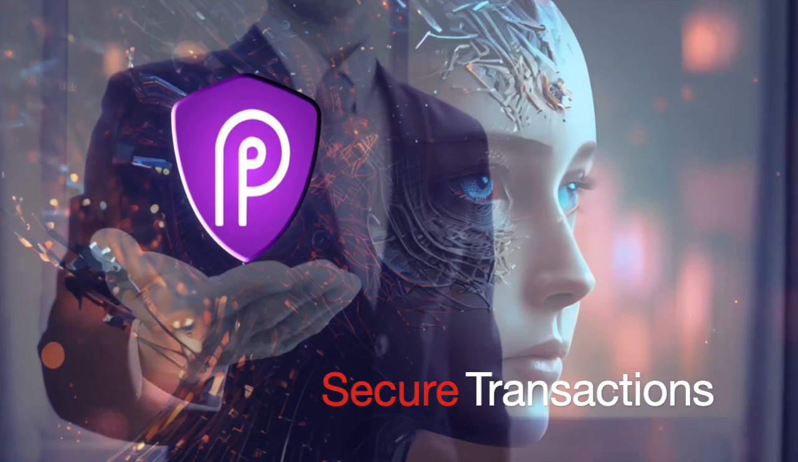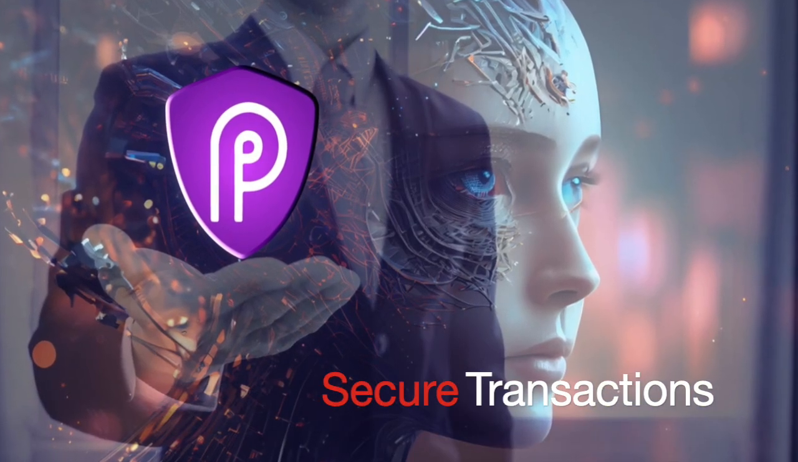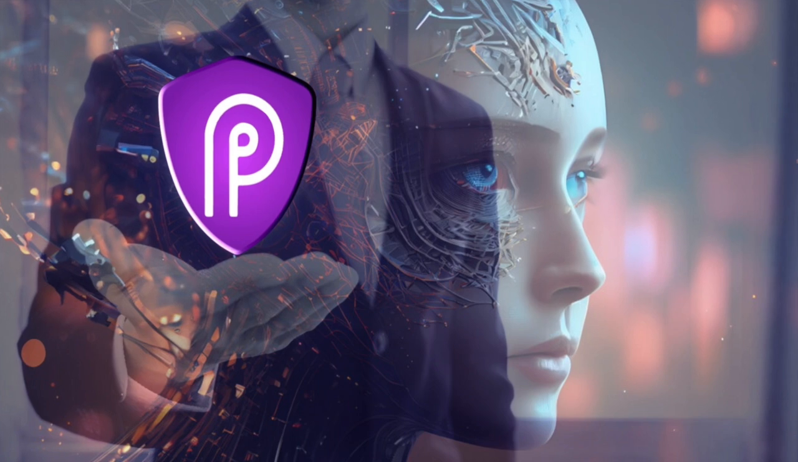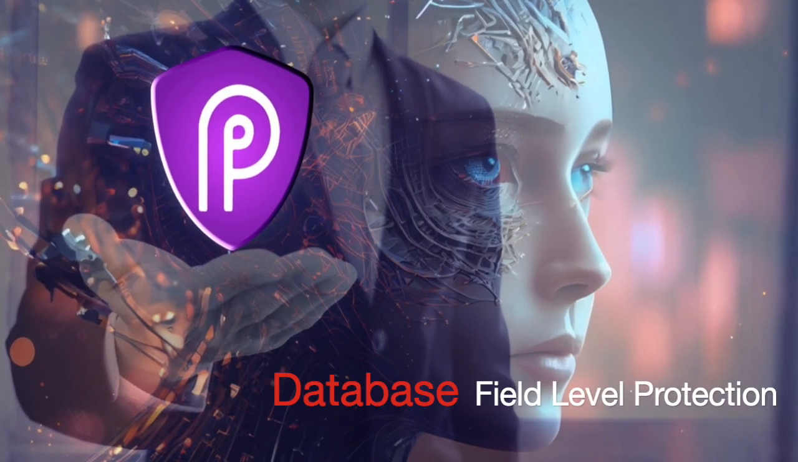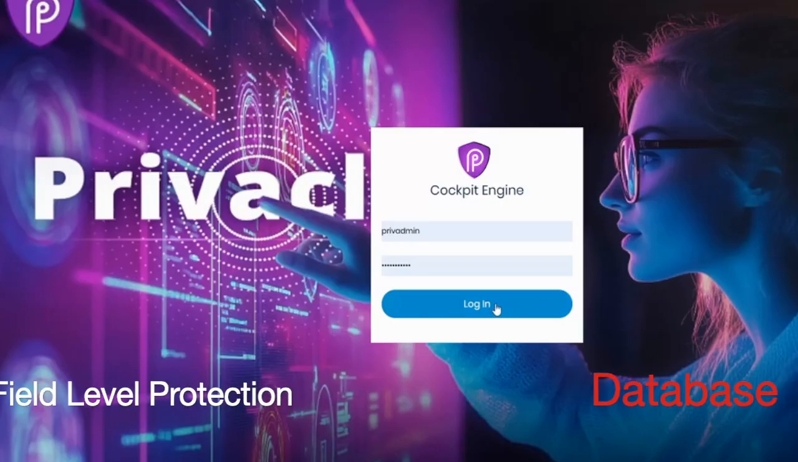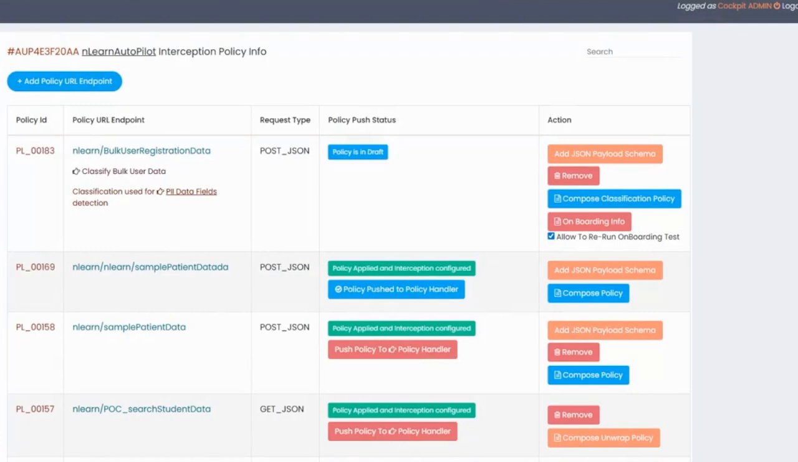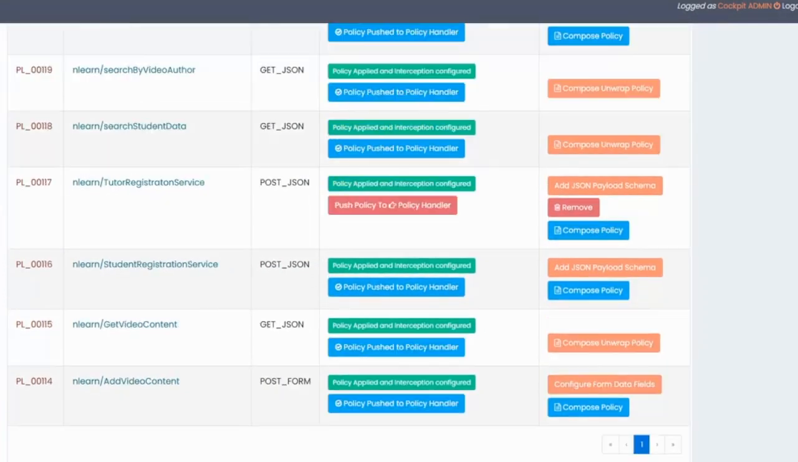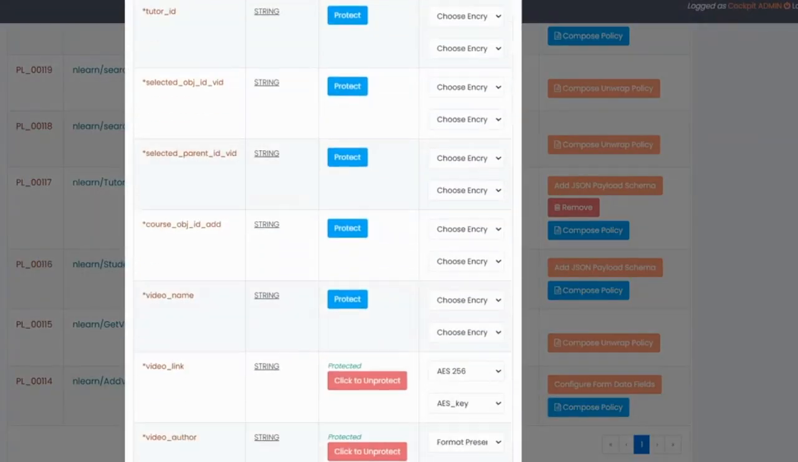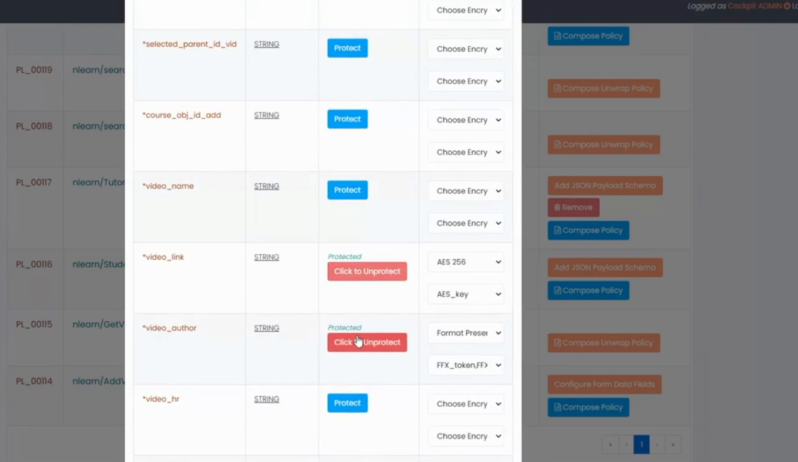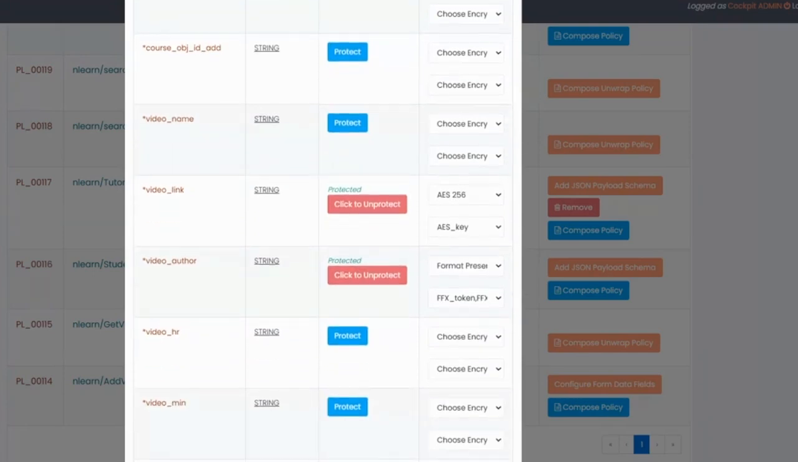Let's look at how PrivaClave automatically tokenizes or encrypts sensitive information at runtime as it is collected and stored within back-end data stores. At the PrivaClave centralized administration portal, once you configure the services that are required to be onboarded and whose traffic will be intercepted, and then set the data protection policies of which sensitive data fields you want to encrypt or tokenize, it takes care of the data protection function automatically.